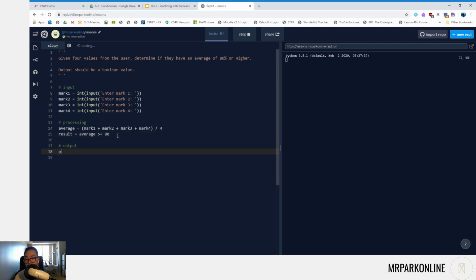And then we're going to output, print just the result, because that's what our output should be. And we run the program. Let's say we got 100 and a 70 and a 60 and 100. All right, so our result is true. And let's make this a little more user-friendly. The average is average. So let's say we got 90, 80, 88, 85. Okay, so our average is 85.75. Perfect. Our average is greater or equal to 80%.